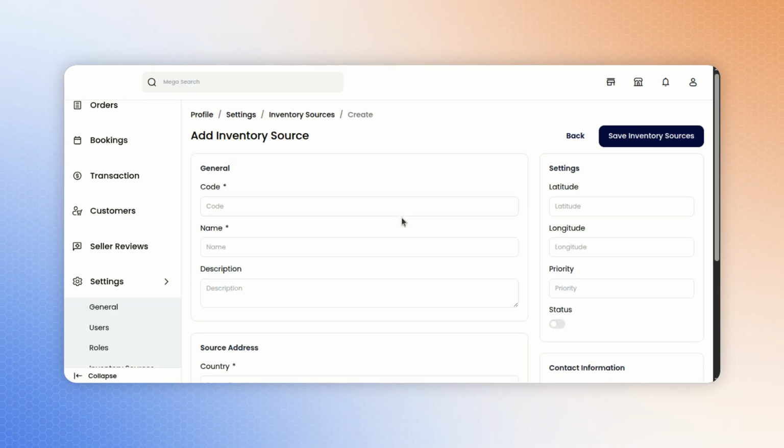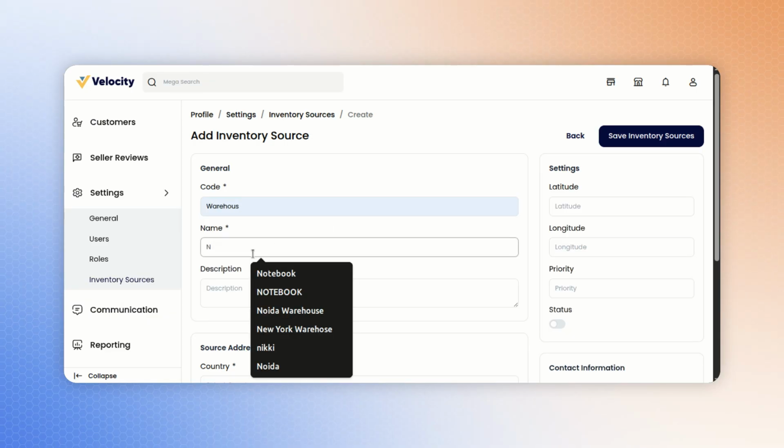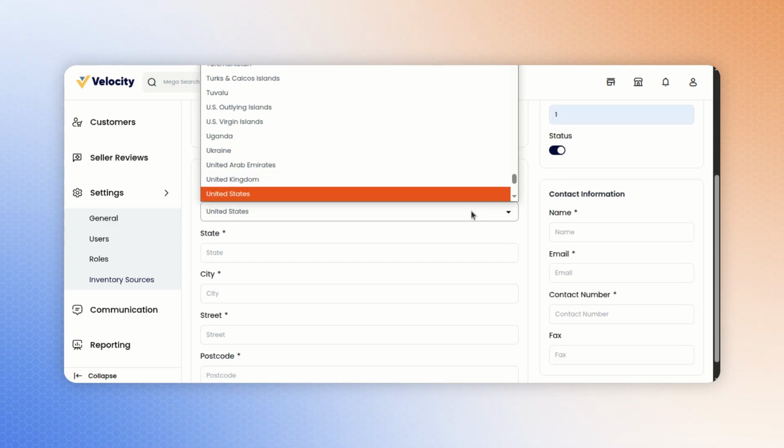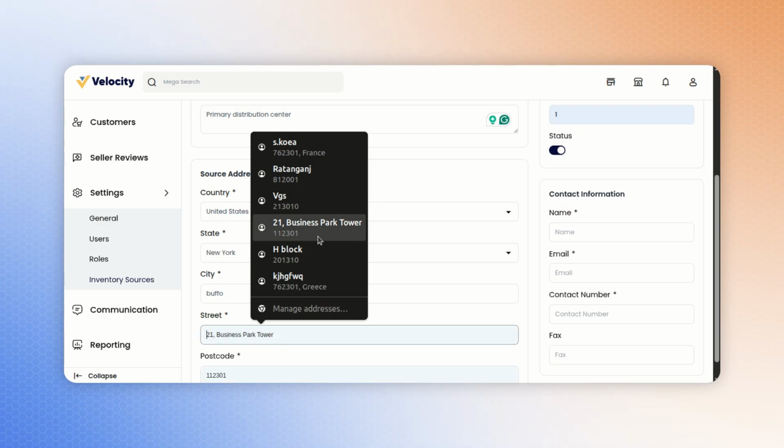Add the general attributes. Enter the code, name, and description. Set the latitude, longitude, and priority. Enable the status. Select the country, state, city, and street name.